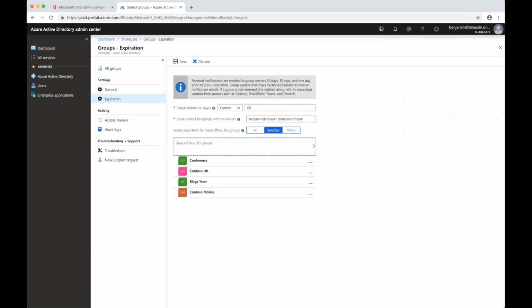And when you add them, if new Office 365 groups are created, you're going to have to manually come back here and put the policy again and add them manually, of course, because they're only the ones selected. What happens? Group owners must have the Exchange license. They'll get a notification email. And if they don't renew the Office 365 group, the group is going to be deleted. If they don't act on the email in a certain lapse of time, Microsoft considers the group to not be active anymore and deletes it.